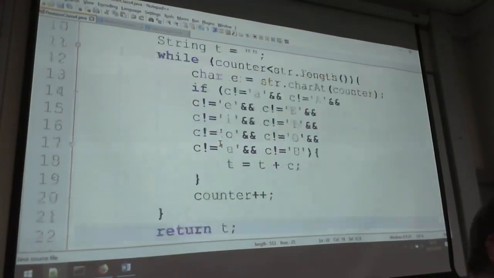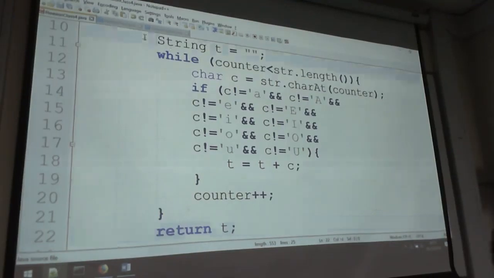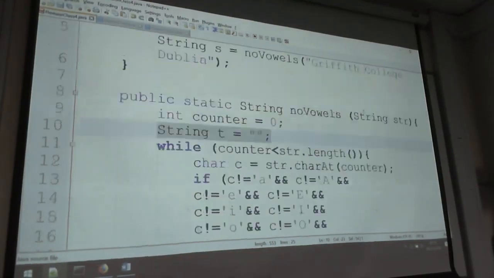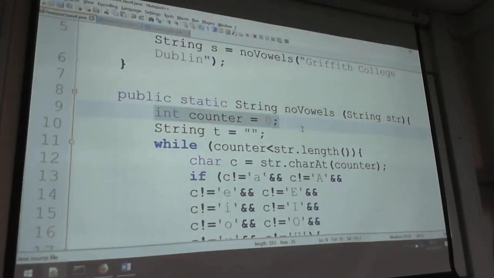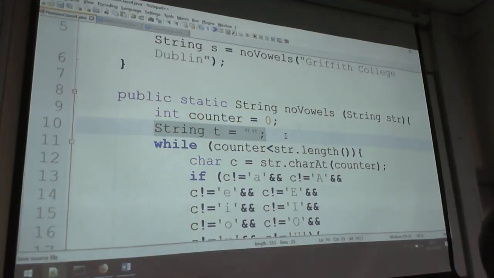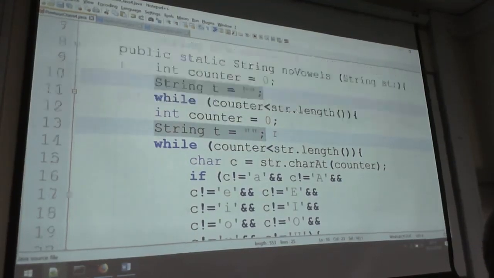Okay, so this is my method. I'm going to send in my string str. I'm going to have my counter variable so I can go through my loop. I'm going to have my variable T to be my output string, my temporary string for the moment.